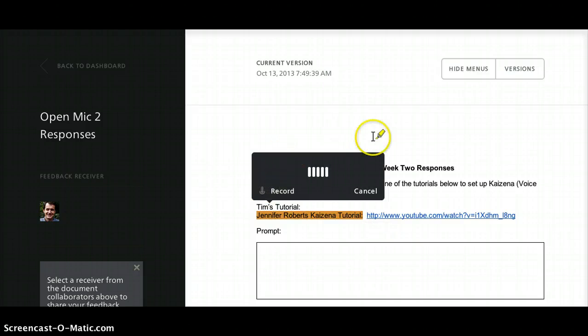The first time that you do this, you'll get a warning box asking for permission for you to use the microphone on your computer. So you need to accept that and allow it, and it's a good idea to click the box that says remember, so you won't have to do that every time. Then when you're ready, you just hit record.